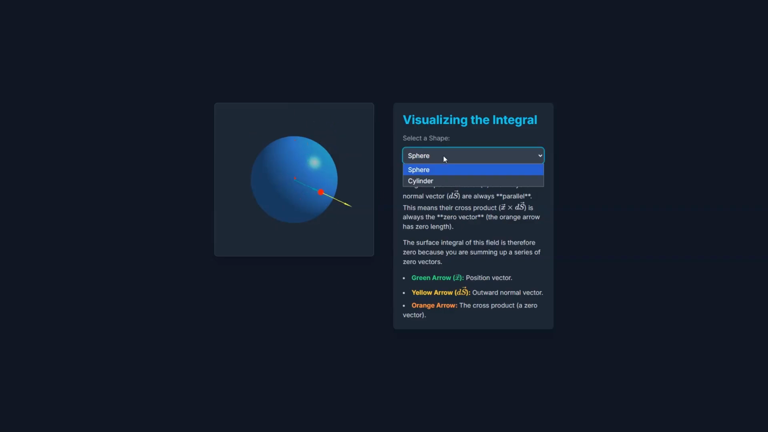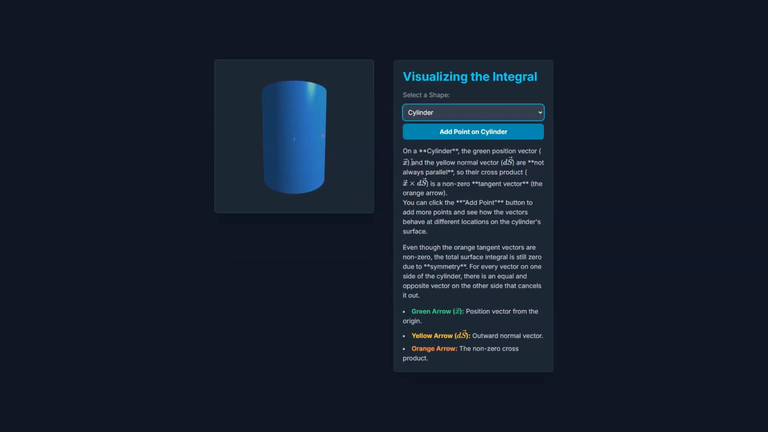So really, you don't need complex volume calculations to understand zero-sum integrals when you can just see the symmetry doing the work for you. Seeing the geometry, it really is the cheat code for mastering the calculus.